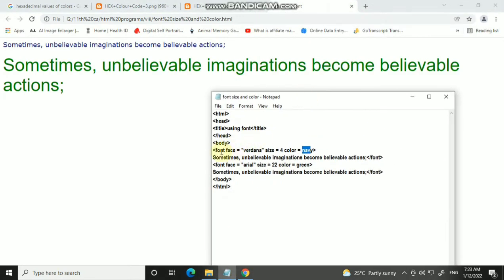So here I have used the first line font face, Verdana font. So this is Verdana font. Size is equal to 4. The default size is 3. Now I use 4, and the color is navy. Okay, so the color is displayed.